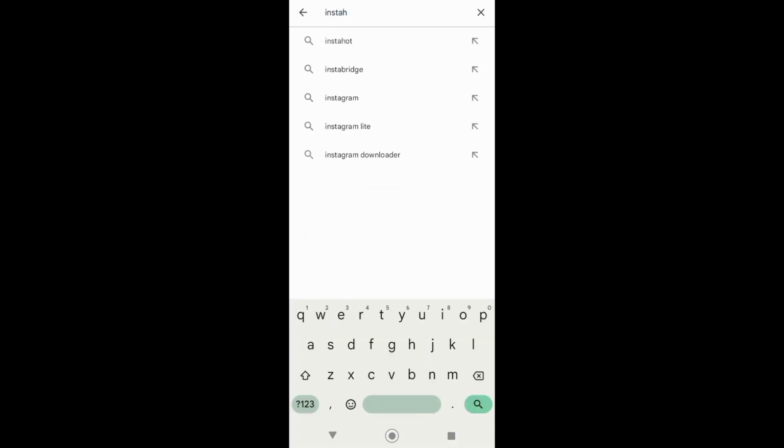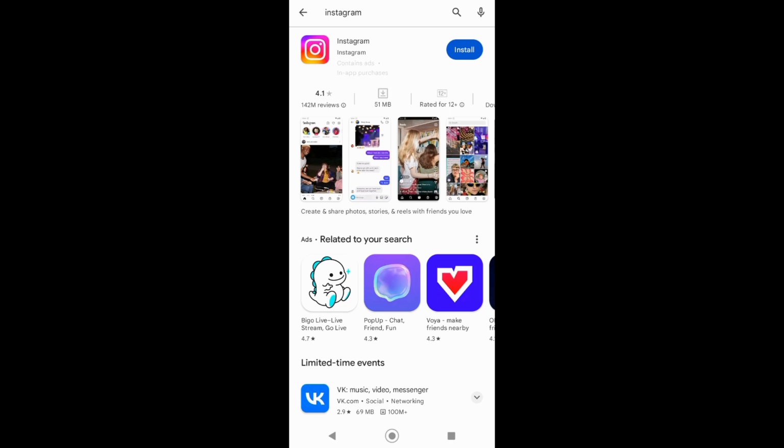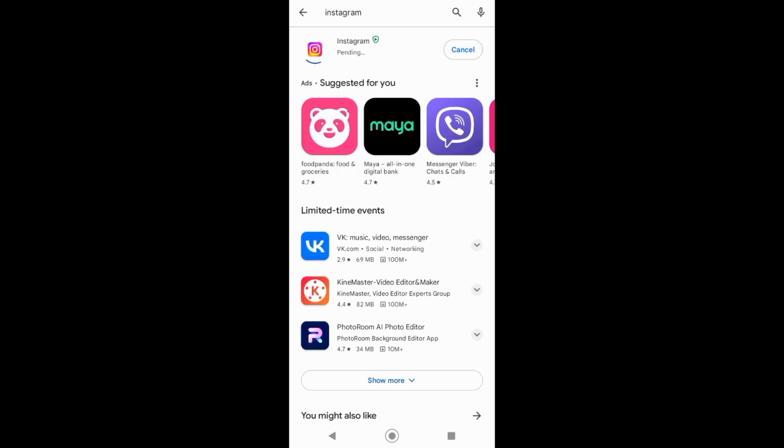To begin, go to your Google Play Store and then search for Instagram. And now right here you can see the Instagram app. Just tap on install. And so you want to make sure that you have a good internet connection and enough storage so you can download and install Instagram app smoothly.